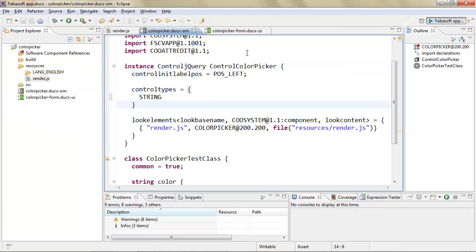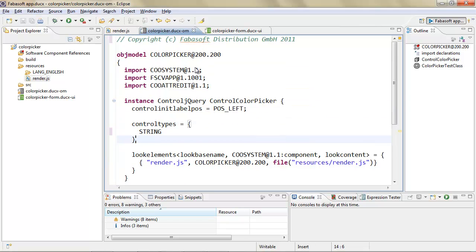The first thing that you need when creating a custom control within your app.ducx project is an instance of the object class control JQuery. You can create this instance in any .ducxom file within your app.ducx project that you like. For instance, I created it in an OM file called colorpicker.ducxom.